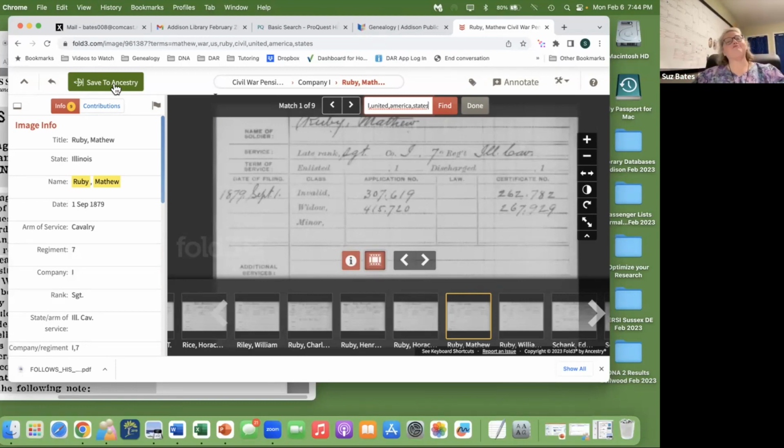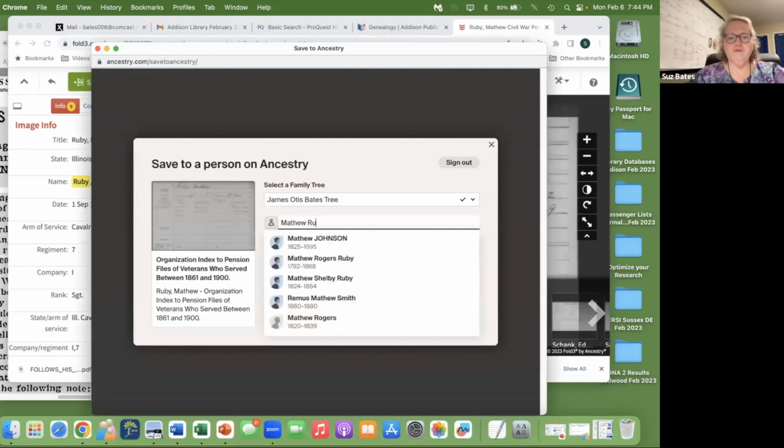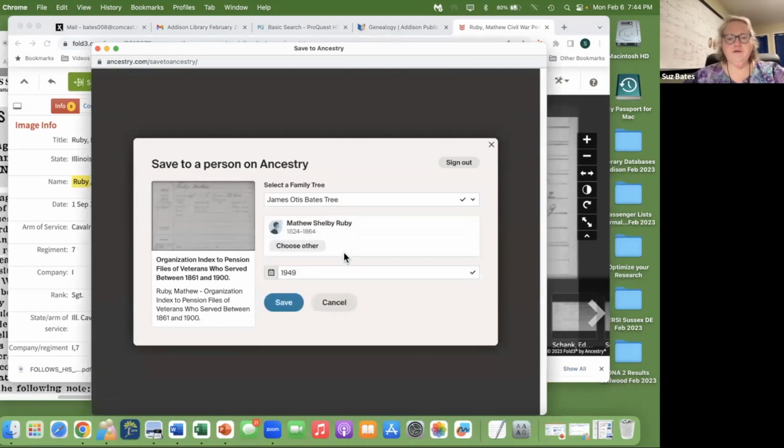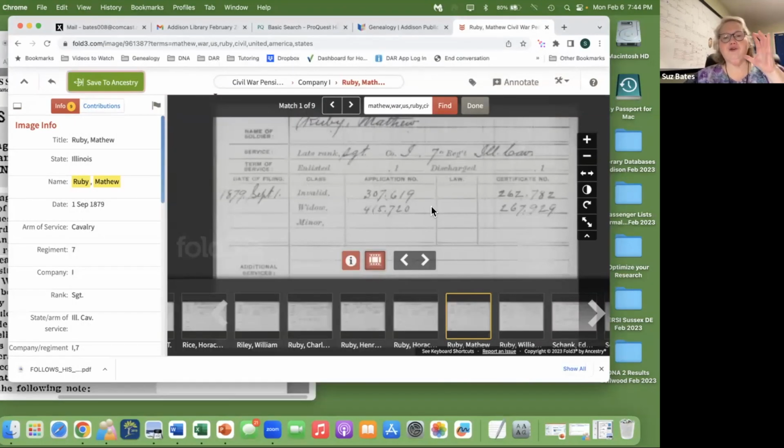So if you don't have a subscription to Fold3, which I don't, you can use the library one at home with your library card and save it to your Ancestry. I'm going to click on Ancestry and go to Matthew. This is him. We're going to ignore the date because it's not going to be real anyway. I'll take it off, and I saved it in my tree to Matthew Ruby. It was so cool when I saw that, Jody, that you can use this.